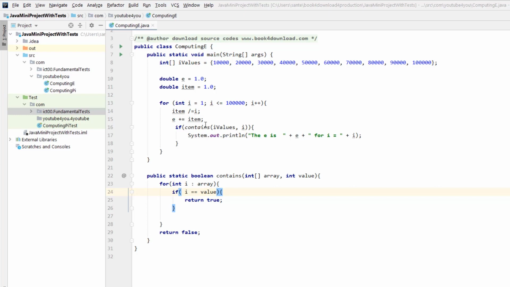Then we have created this separate function which we call contain. The contain method is called to check if the current value of I exists in the I values array. If it does, the current values of E and I are printed. The contain method takes an array, as you see here, and also a value as parameters. It iterates over the elements of the array and checks if any element matches the given value. If a match is found, it returns true.